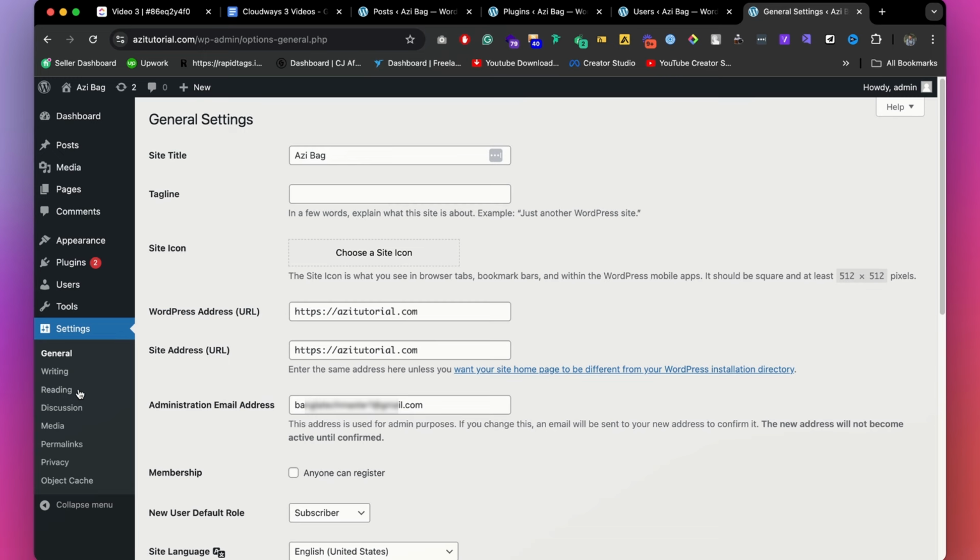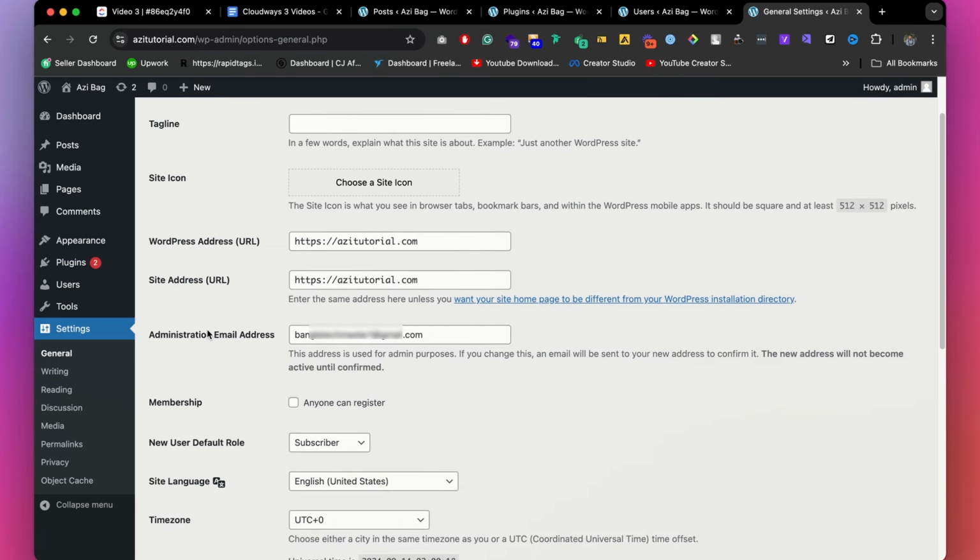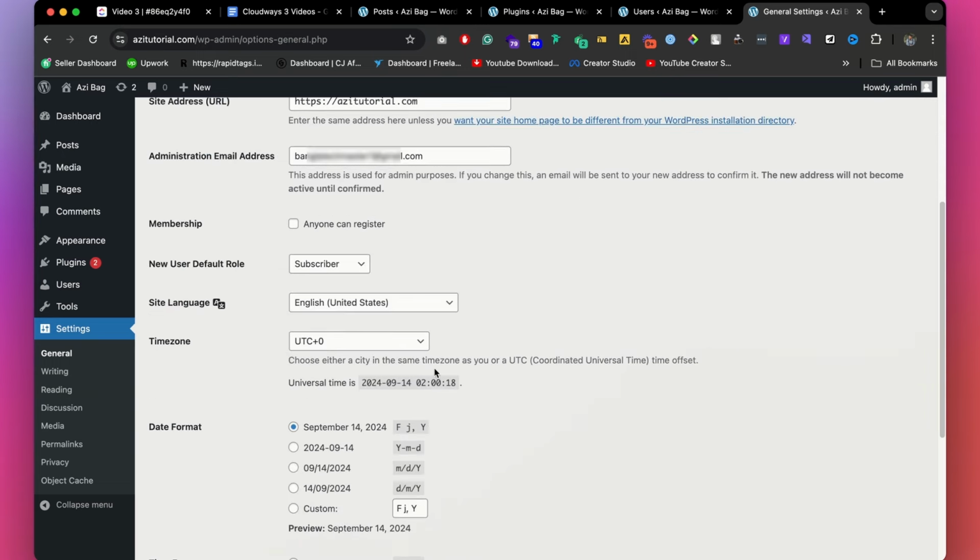Let's go to the settings, and in the settings, you can change the site title, tagline, site icon. Site icon is something like this one. As you can see, you can see it at the top as the icon. So this is mainly called the site icon. You can make the changes. You can see your admin email. You can also definitely change it. And if you want to enable the registration option, you can do it.